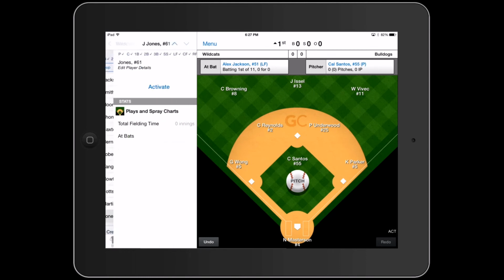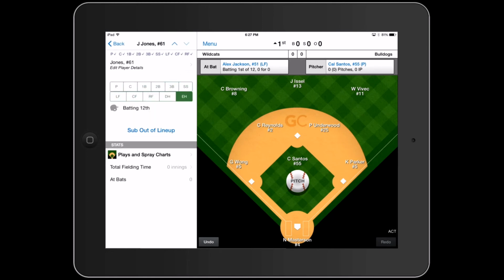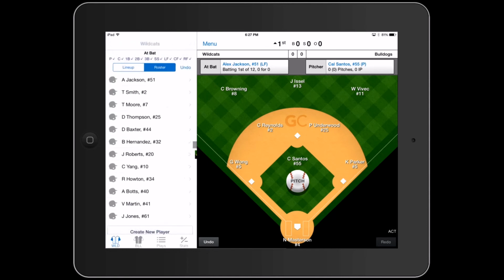And as you see there, now all that's left is J. Jones, which we did a while ago. We're going to activate him. We're going to click activate. And there's extra hitter. And now you're ready to go.